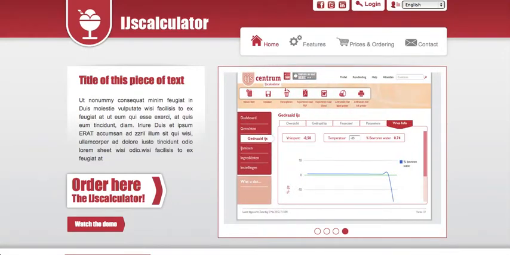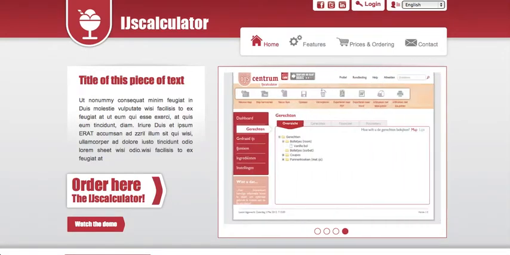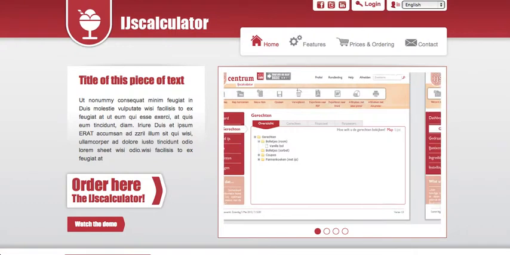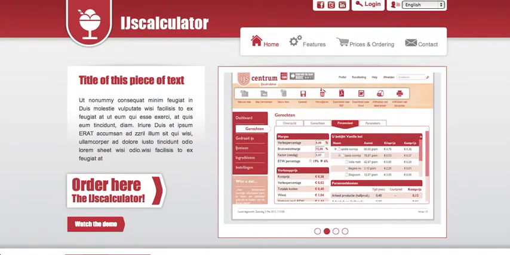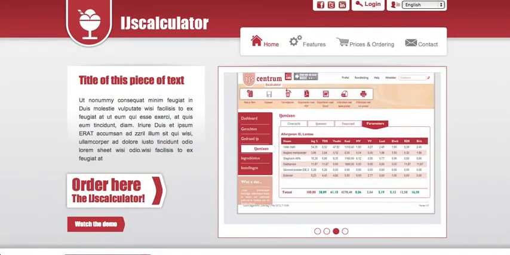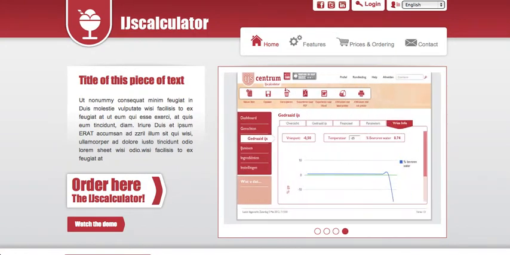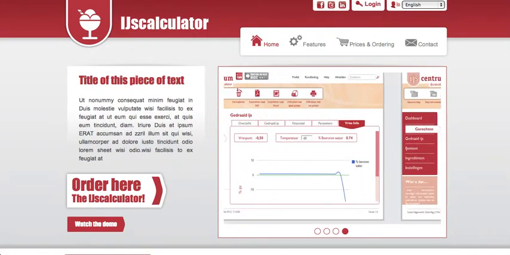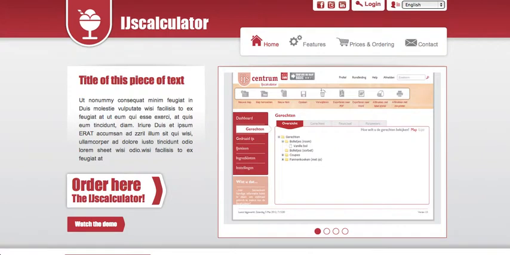This is Krisharu Nandi. Today I will show you IJS Calculator, which is a menu management application. Before going into the details of the features of the application, let me give you a brief overview of the application. What is it, and what is it used for?